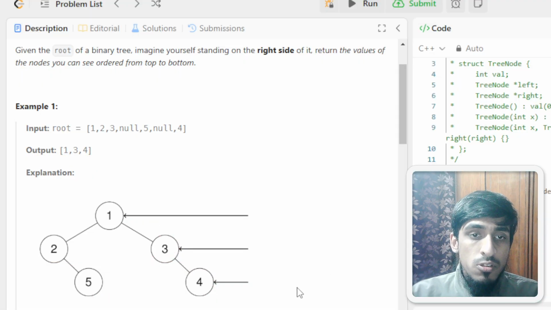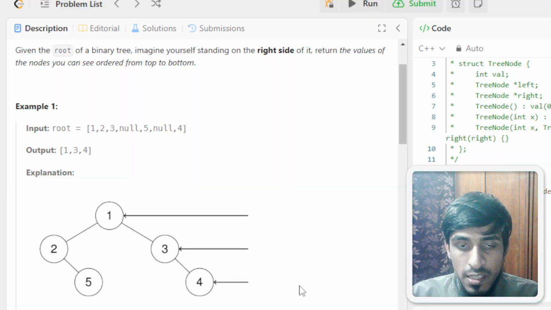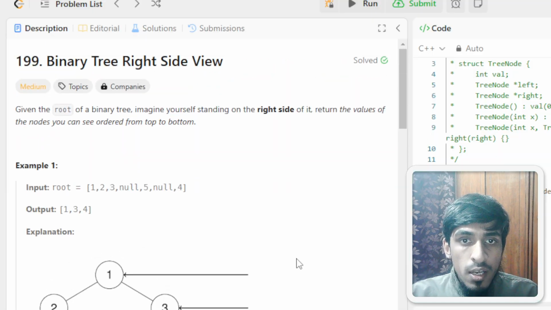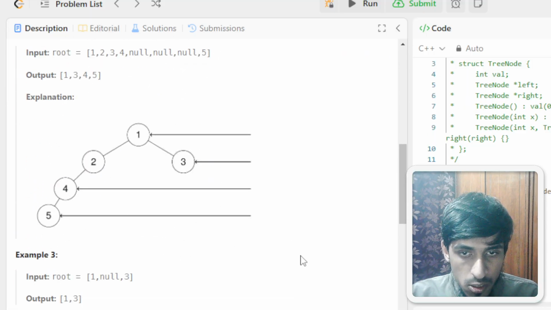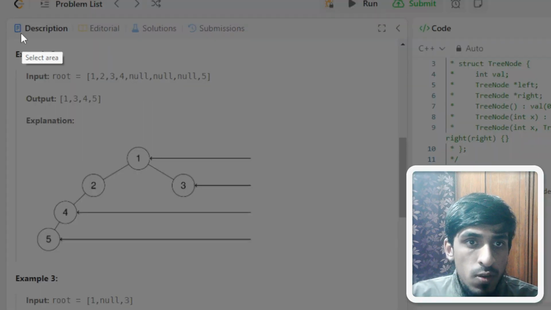So to solve this question you will need to know how a binary tree works. You need to basically know about binary tree, you need to know about stack, you need to know about queue, and you will need to know about level order traversal. You have to have a good understanding of these four concepts. So how will we solve this question? Let me show you another example.